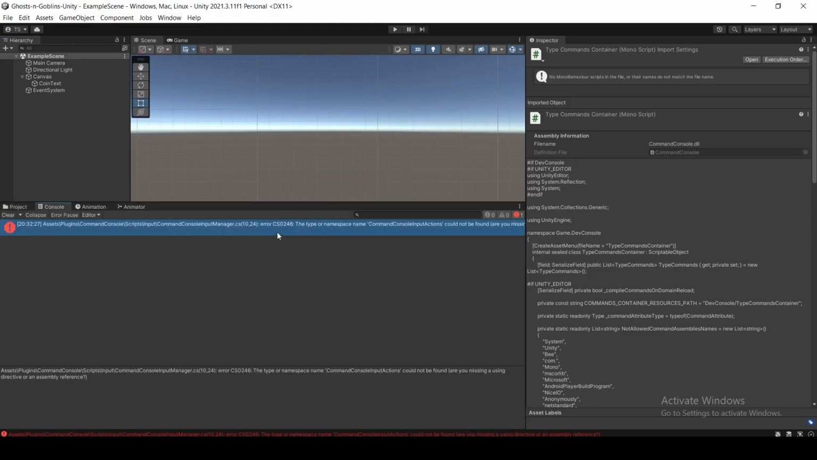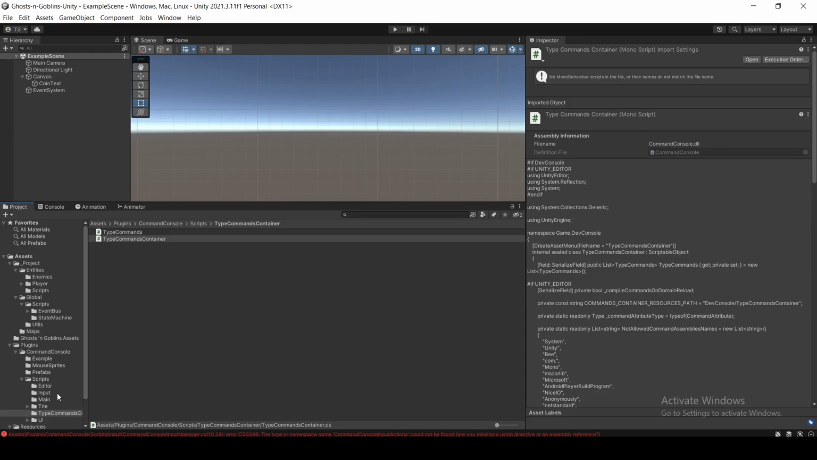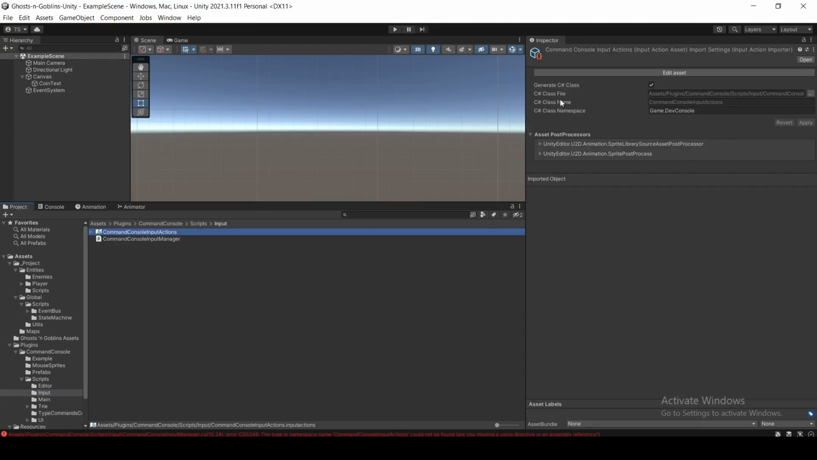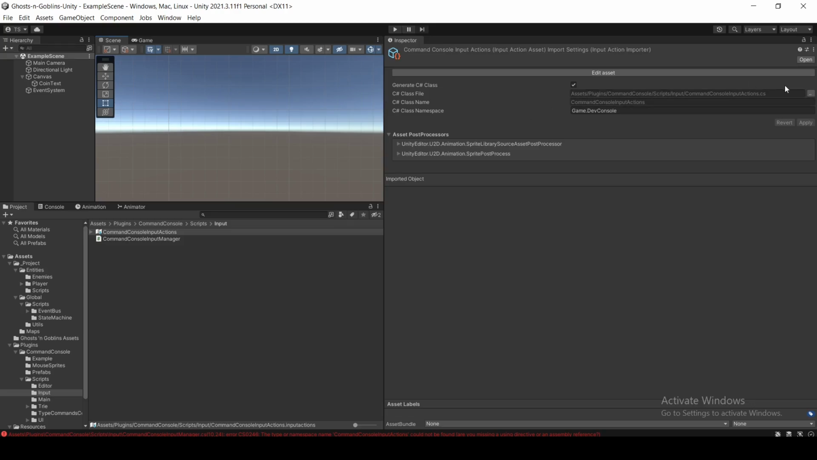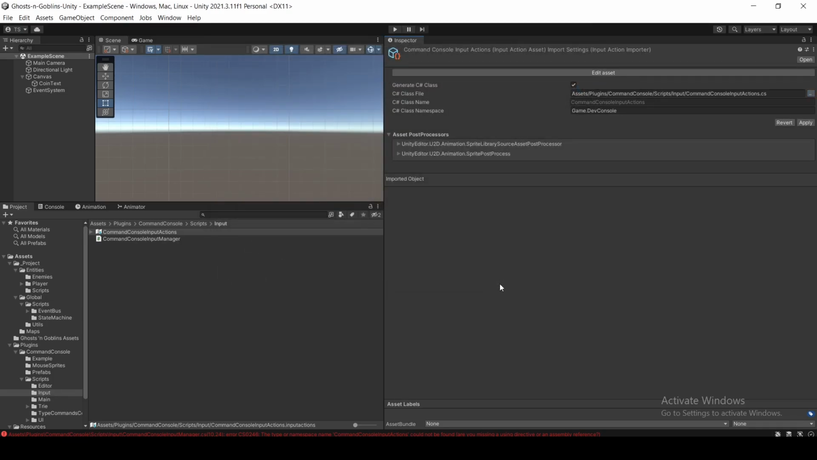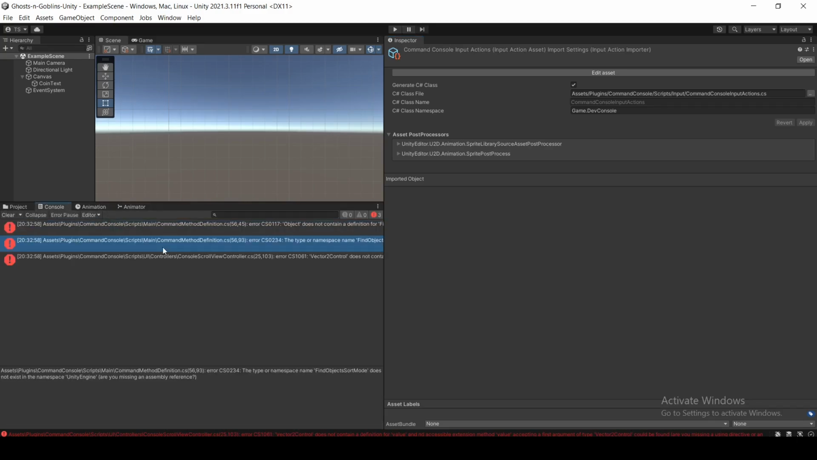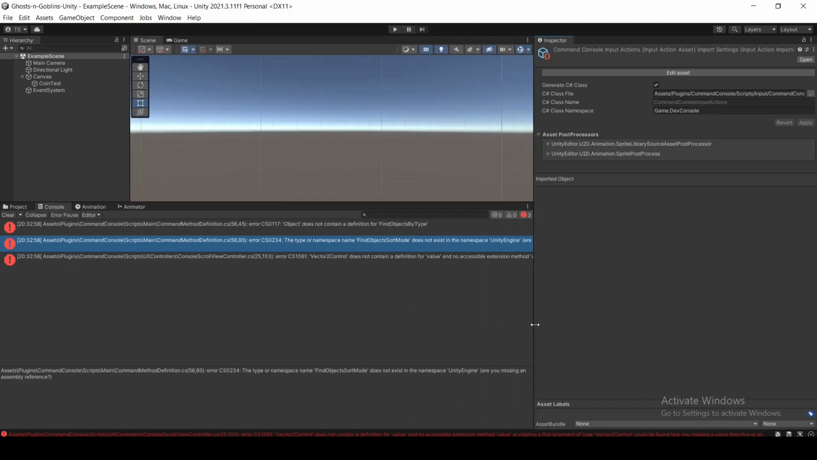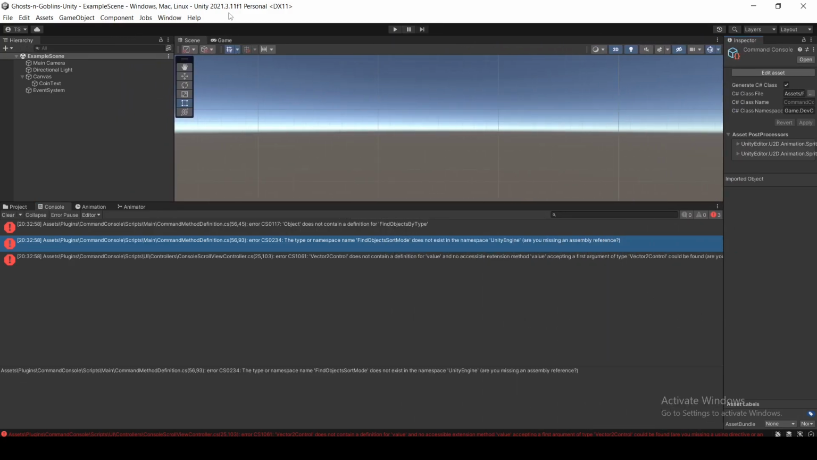And you can see that I got an error here that the command input actions are missing. This is one thing that you also need to set up. You need to generate this C# class for the input. All you need to do is select the folder where you want to place your file, and save and apply to generate. Now it will recompile, and here comes the problem if you're using a different version or older versions of Unity.